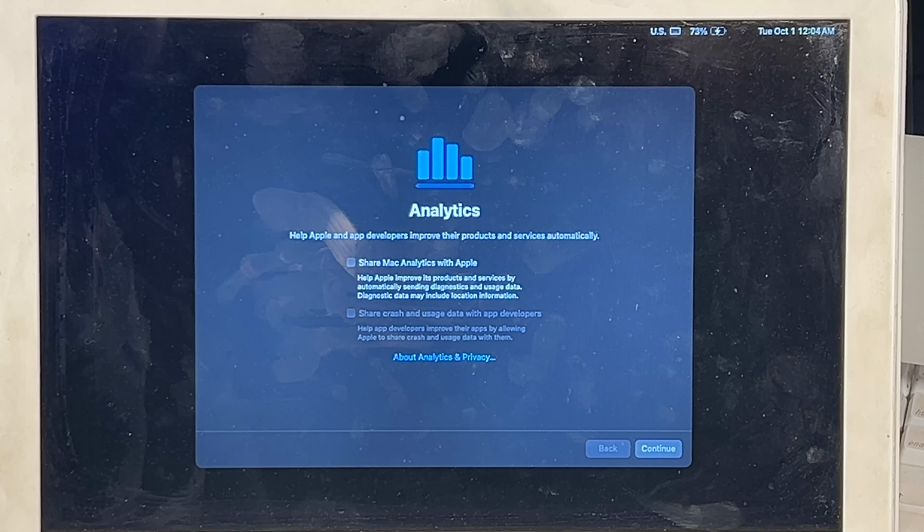Where'd the mouse go? Here, mousey, mousey, mousey. So yeah, that's the drawback of doing it this way. The setup's kind of painfully slow.